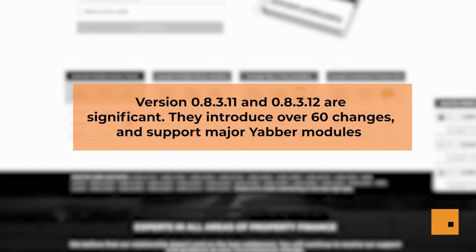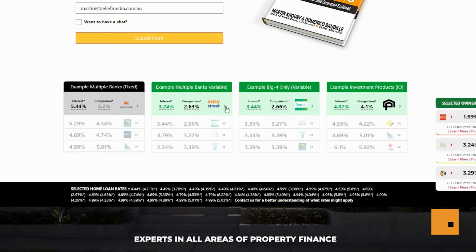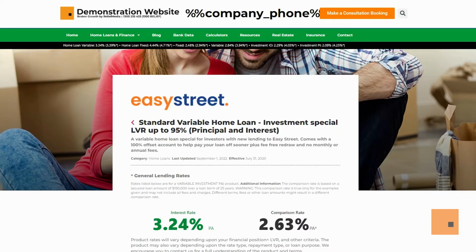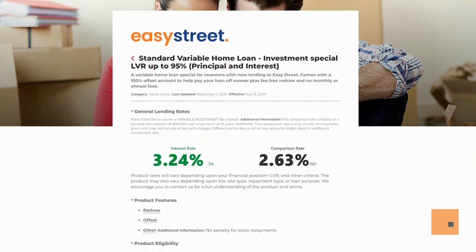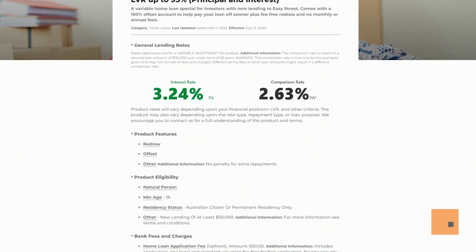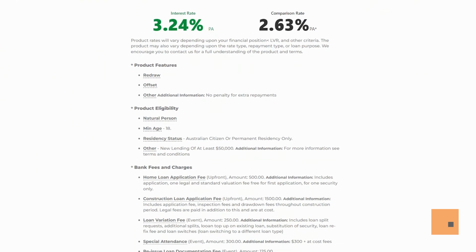So version 0.8.3.11 and version 0.8.3.12 introduce over 60 features that aren't supported on previous versions of the plugin. And the update directly supports 12 new modules in Yabber, so you should update as soon as possible. Now, in the past, we've updated plugins on your behalf, even if you aren't managed clients. But because this update potentially breaks the stylistic presentation of Lender Widgets, we're asking that you do it yourself.